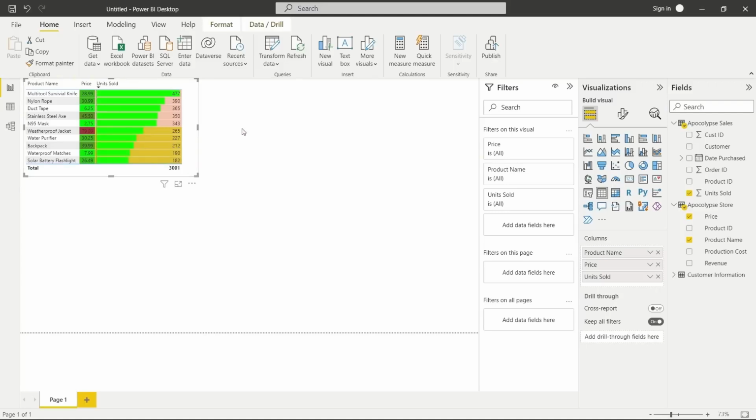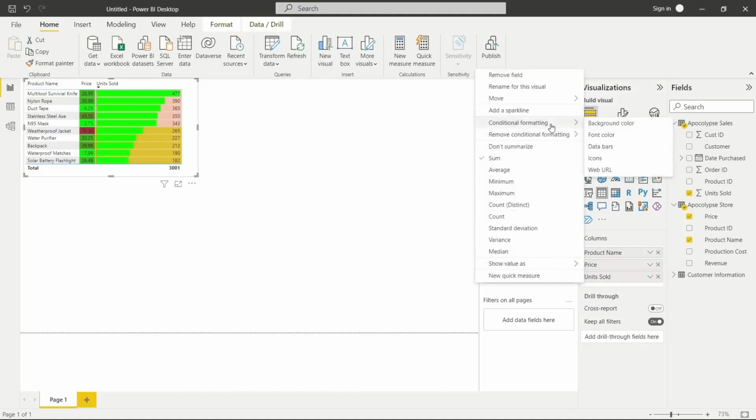It's just too many. Now let's go one step further and make it even more ridiculous and show you one more thing before I show you how you may actually want to use this. Let's go back to units sold. We're going to right click, go to conditional formatting, and you can do something called icons. Font color is the exact same thing as background color, except it changes the font. And so I'm not really going to look into that one.